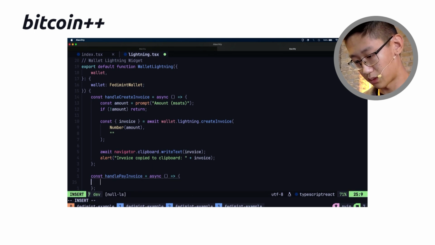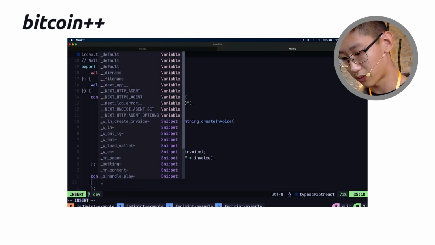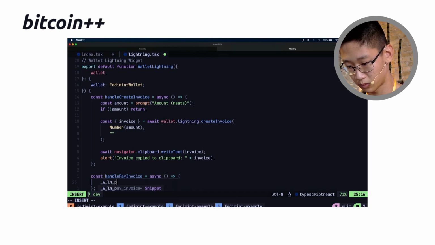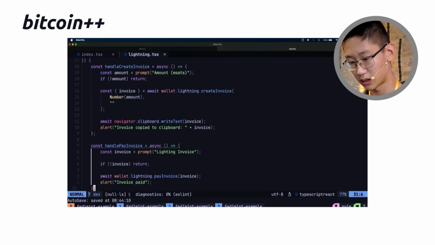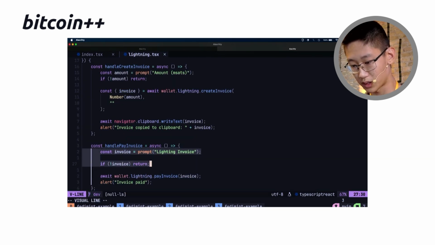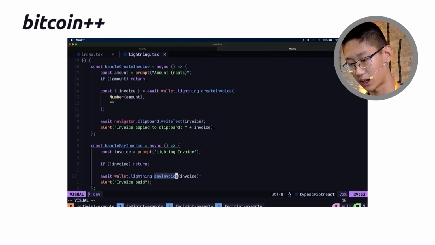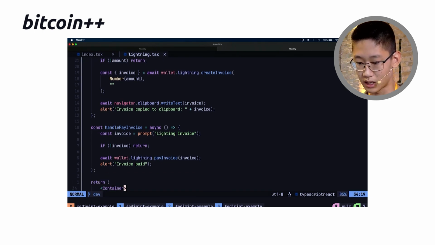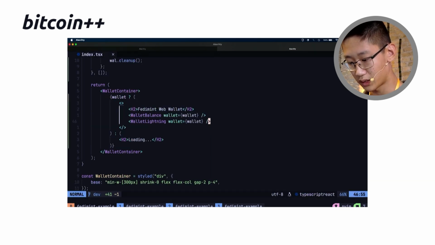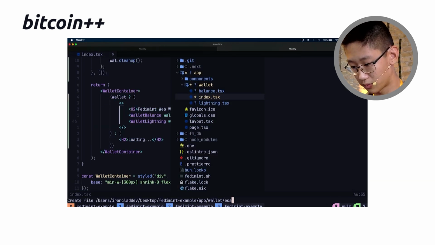So now I'm going into paying invoices. Pull in this snippet right here. So very simple, pretty similar. We're just using the Lightning method and the payInvoice method. I already tested this out in the demo, so I'll move on since we're a little bit tight on time with all the content I have. Finally, let's work on the Ecash widget.